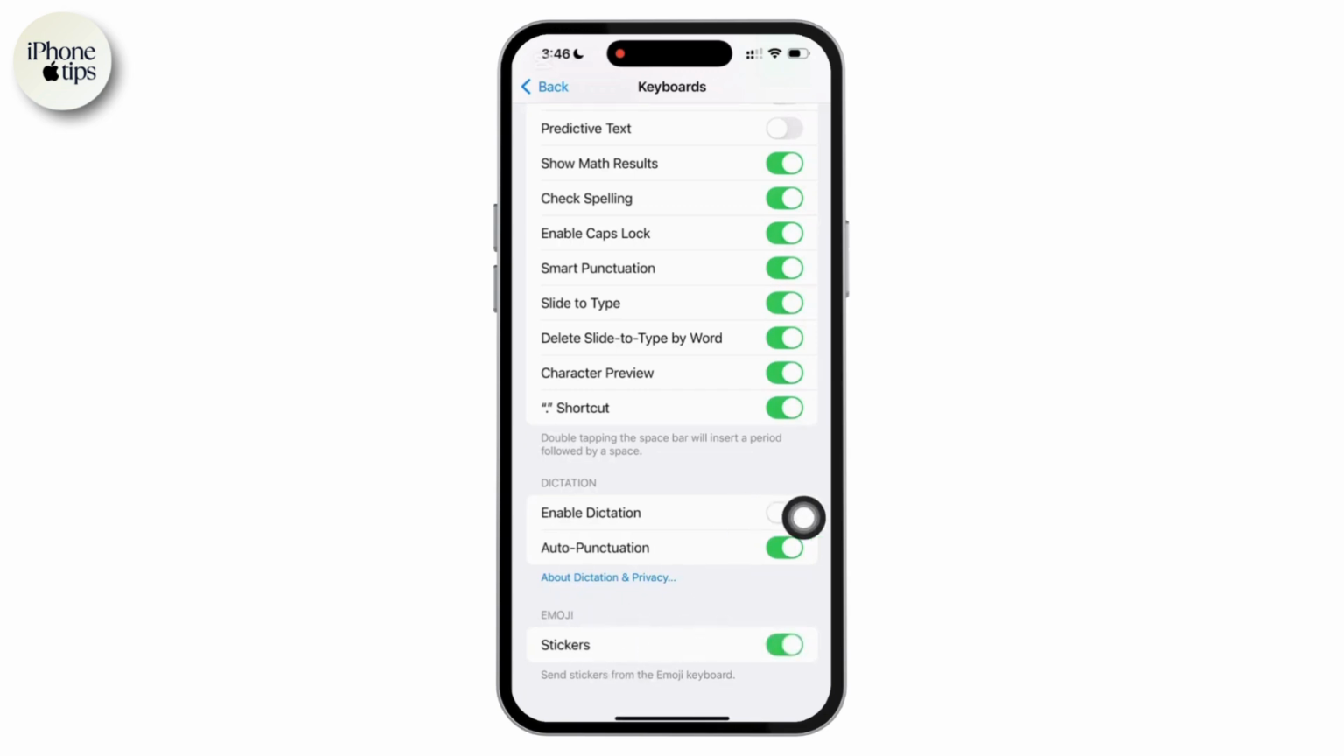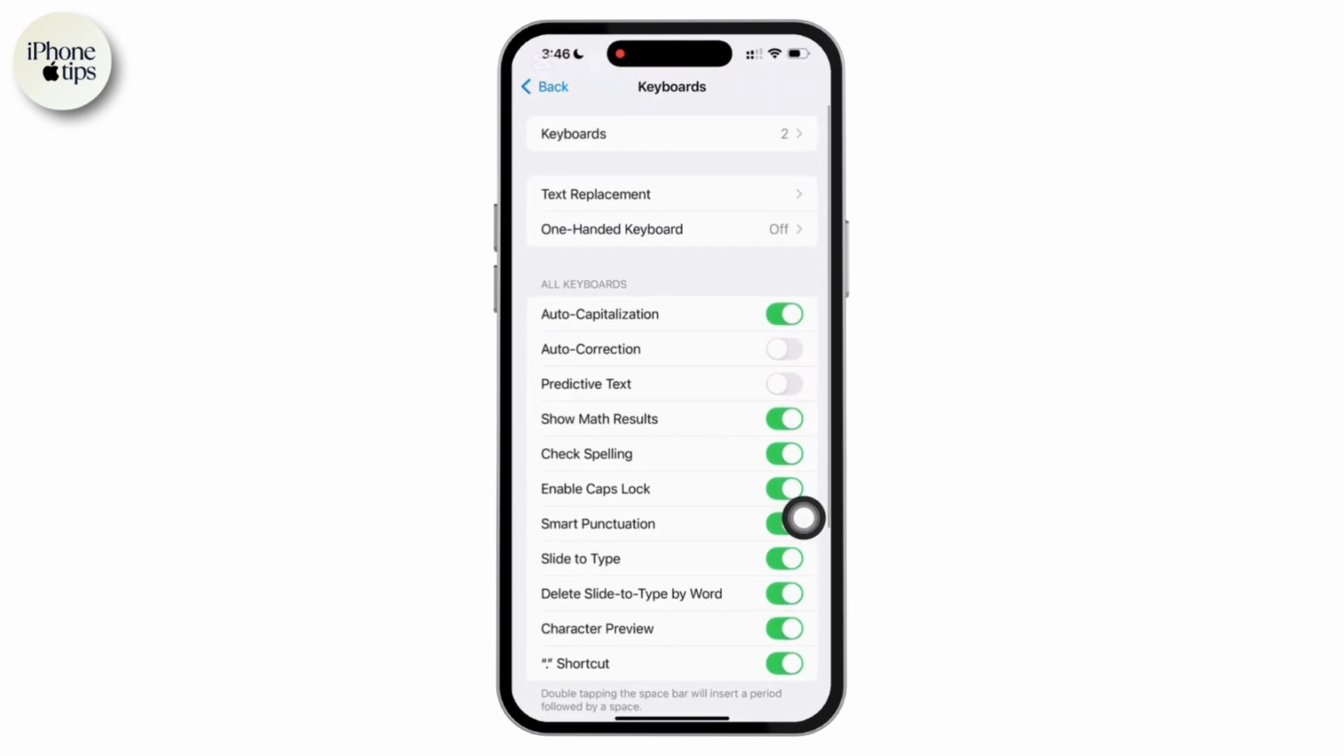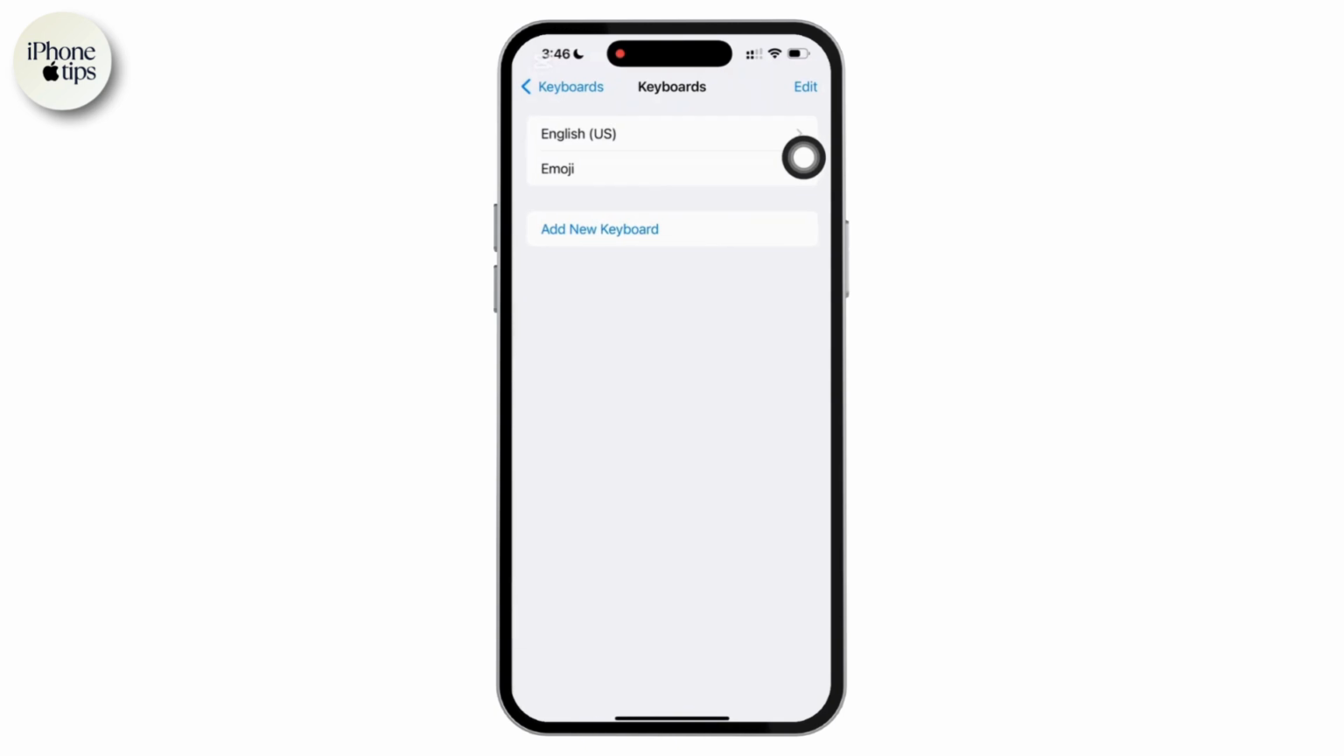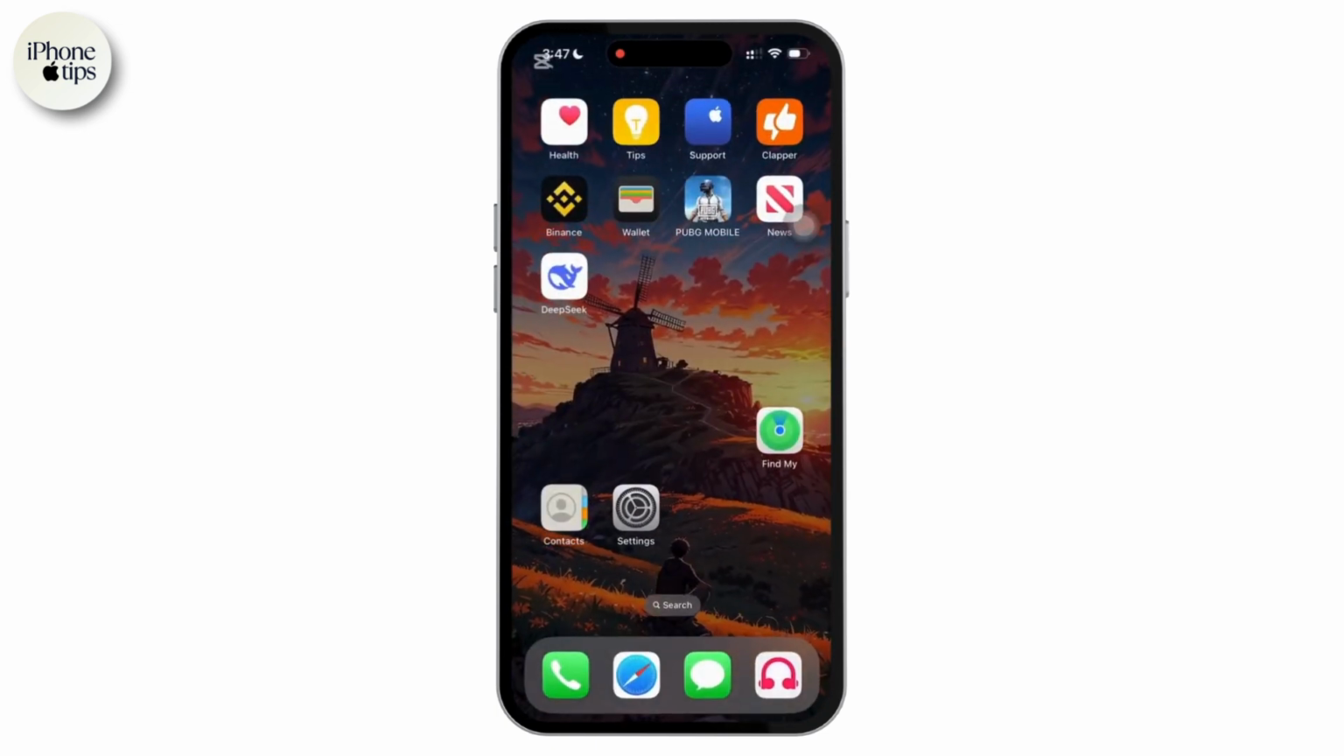And if the emoji is not listed, then you can simply tap on keyboard, and in this section you can see the other option labeled add new keyboard. Simply tap on that and select emoji. And now open your keyboard and check if the emojis are showing. If not, then let's move to the next step.